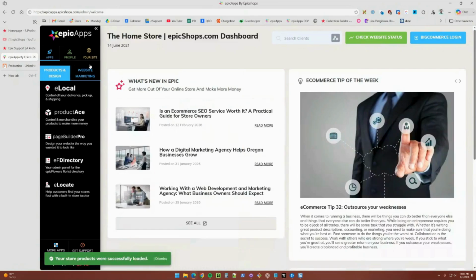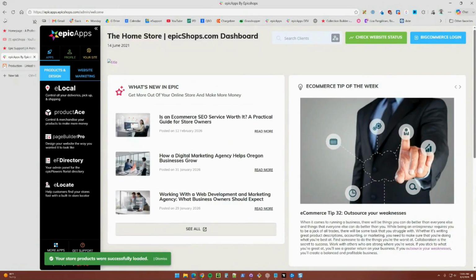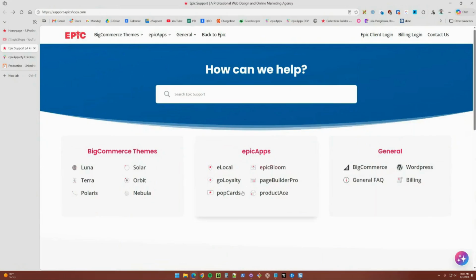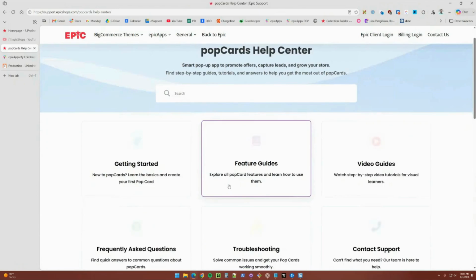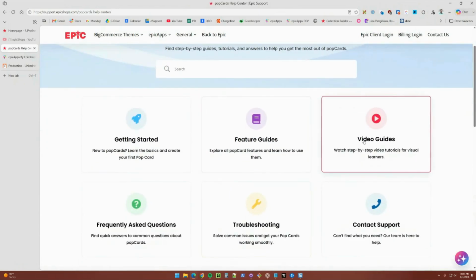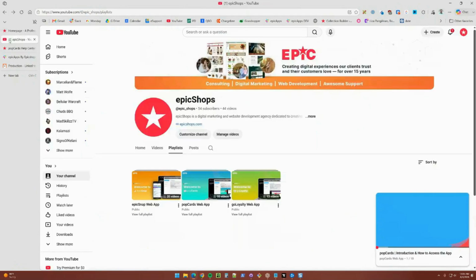And then under support, the other link will take you to support. Let's show you what that looks like real fast, and then you'll just want to go to popCards. From here, you can see all the different things that can help. We even have a YouTube channel. If you go to the popCards YouTube channel, click on playlists, which is right here, kind of in the middle left, and then you can click on popCards here, and then you can watch all of our popCards.